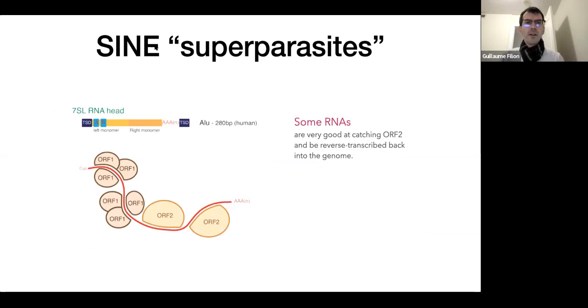The SINEs, or the Alu repeats in the case of the human genome, are kind of super parasites because they're parasitizing the L1. And they all come from an RNA, which is called 7SL, that has this structure here. It's pretty short, like 280 base pairs, has a poly A tail, and it just happens to be very good at replacing the RNA here, which is usually the one of the LINE-1. It just goes instead. So the ORF2 thinks that this is its own RNA and makes a copy of it instead. So it's really parasitizing ORF2.